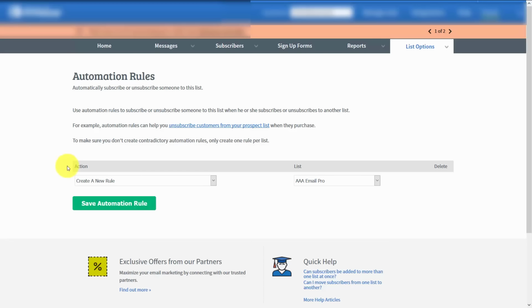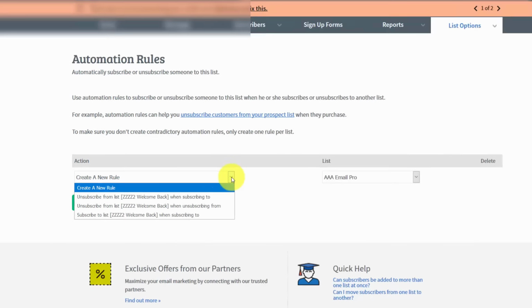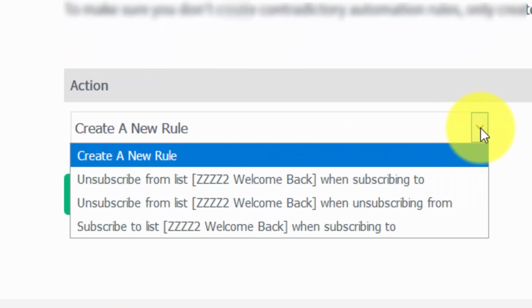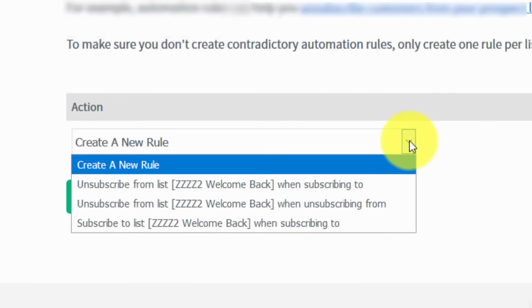Traditionally, that automation allowed individuals to do one of three things. It would allow you to unsubscribe someone from a list when subscribing to a particular list. It would allow you to unsubscribe from a list when you were unsubscribing from a list. It would allow you to be subscribed to a list when subscribing to another list.